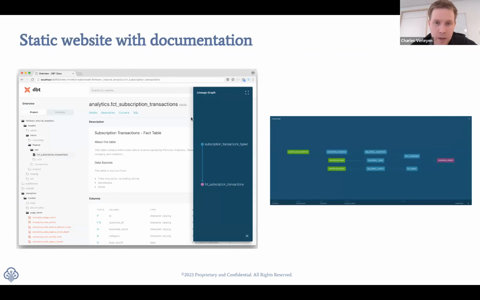So we'll show that live, but that's how the DBT data catalog looks like. So you have, of course, a normal data catalog where you will see a description, data types about your columns, your raw SQL, and then the compiled SQL. So it's quite convenient so that you can copy paste the SQL and test it in BigQuery. And then you also have this lineage graph.